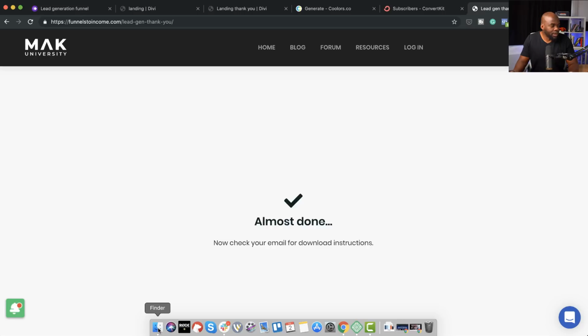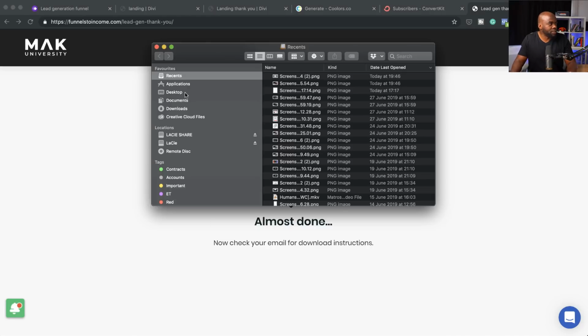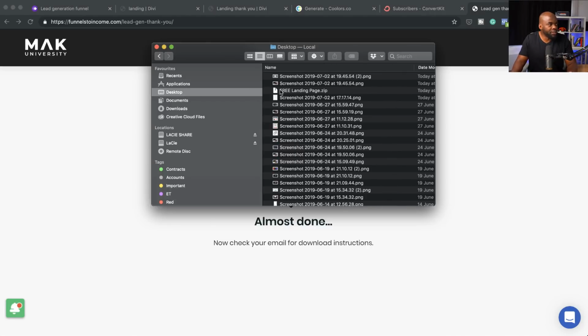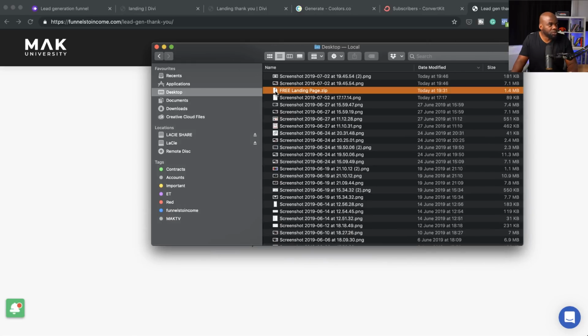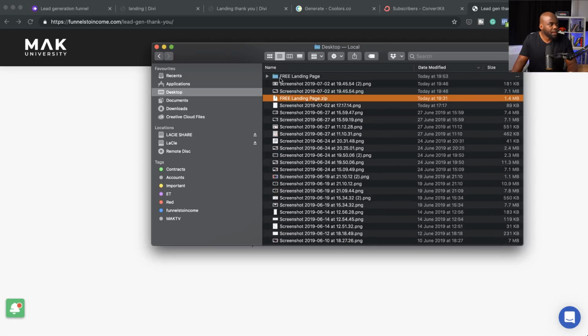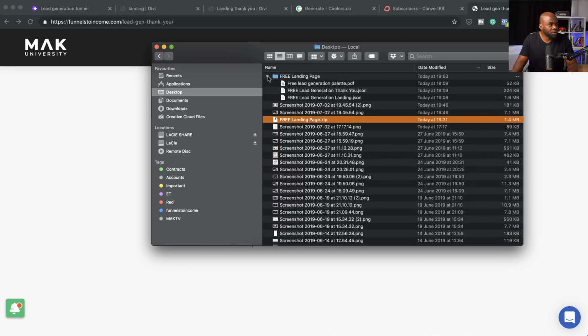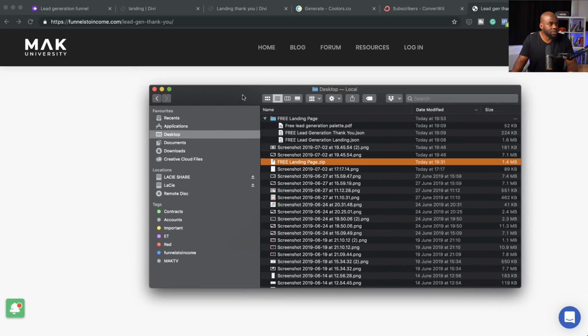So the files are on my desktop. So let me head over here to my desktop. Now over here, this is the free landing page zip file. All you have to do is double click on it, and this opens this folder. When you open this folder, you're going to get these three files: the landing page, the thank you page, and the color palette. Now, let me show you how to set this all up.